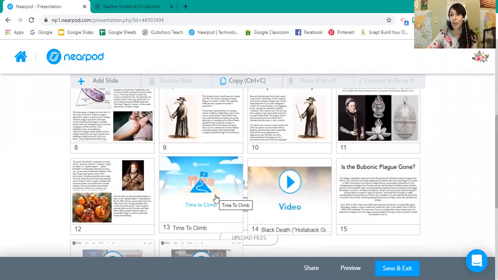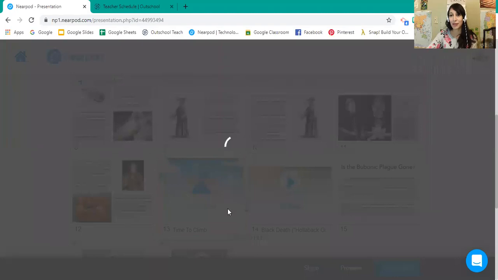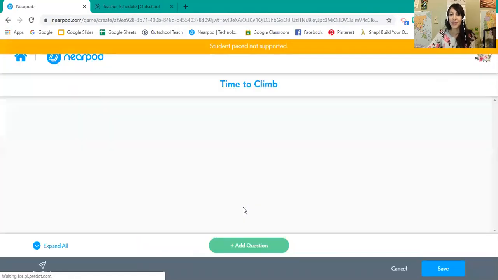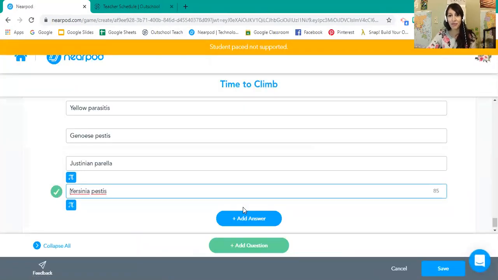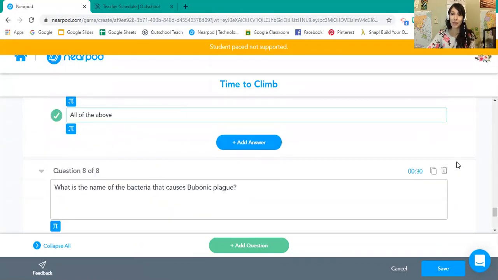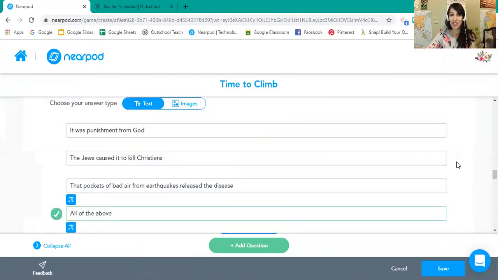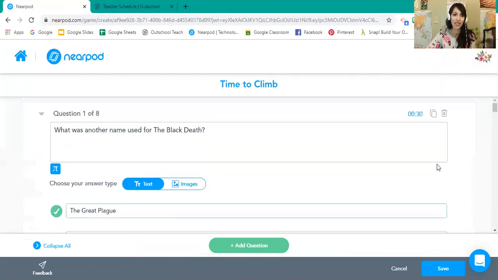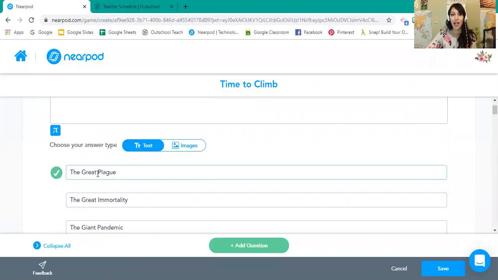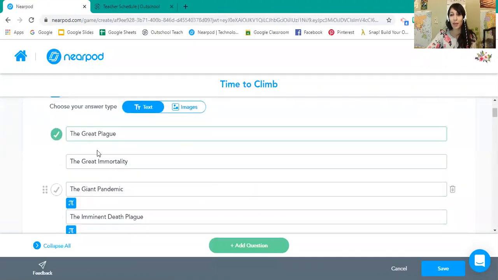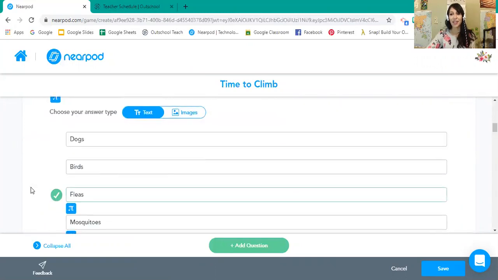I have a game called Time to Climb. This is such a cool game. My kids absolutely love it. It is basically a race to the top of the mountain, and I've set it up with some quiz questions. So my first question here, question one, what was another name used for the Black Death? I have 4 options for them, and then I selected which one was the correct one. And so I kind of kept going on and on.